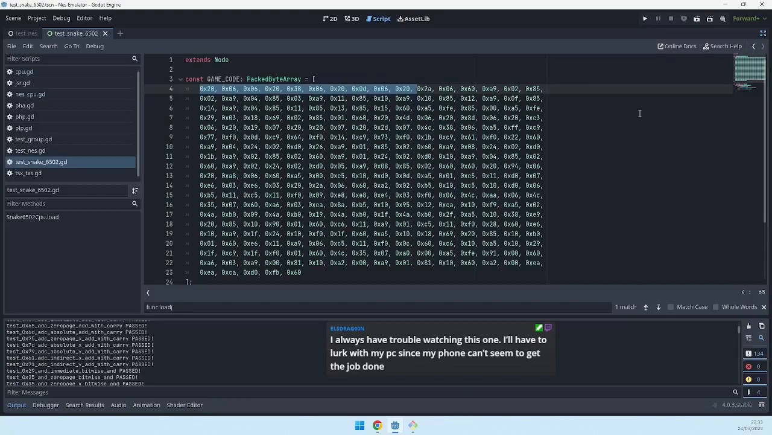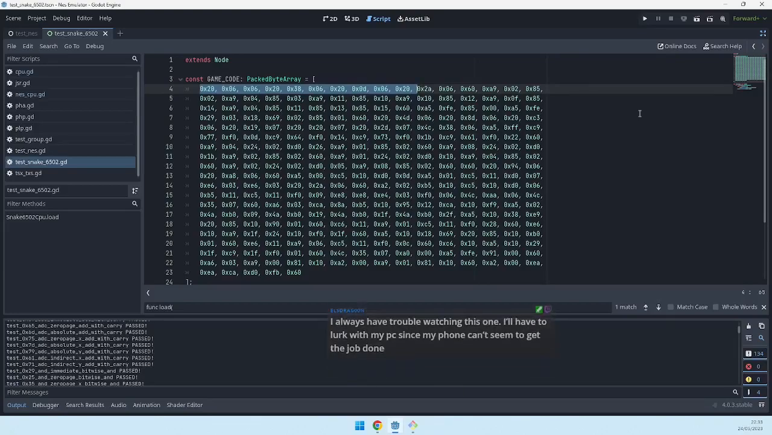I always have trouble watching this one. I will have to lurk with my PC since my phone can't seem to get the job done. Well, that is a shame, to be honest. I don't know, I wish this worked better. Maybe it has to do with the region I am streaming from. Maybe it has to do with my ISP's provider.